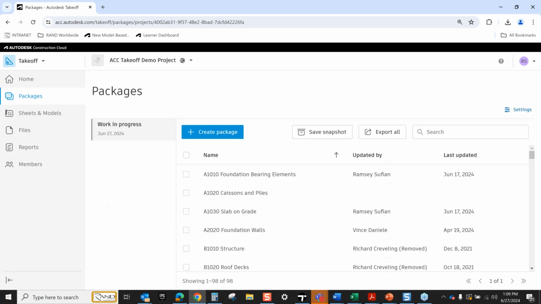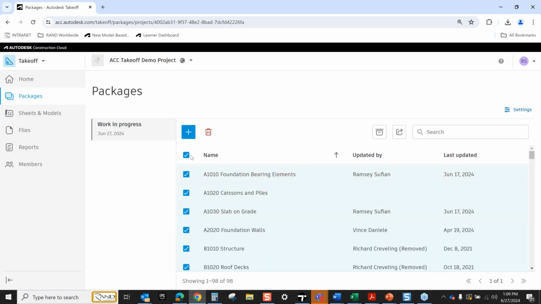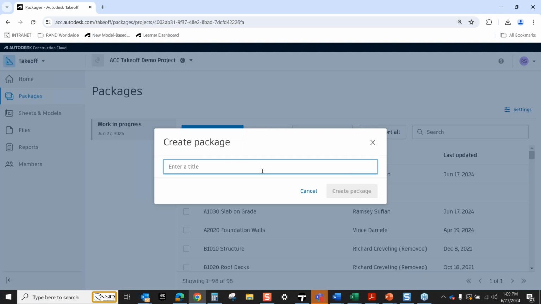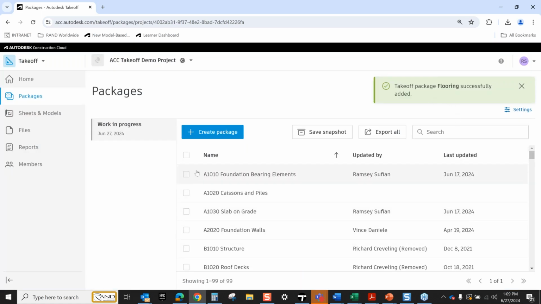All right, so back to our packages now. We can save a snapshot of our packages. We just give it a name, and then it'll date and timestamp it, and it will save that for us. And then from there, we can create new packages and give it a new title. So if you wanted a flooring package, you just type that in, and then you just create it just like that. So now we have a flooring package added. I'm not going to use the flooring package since we already have our classification systems.